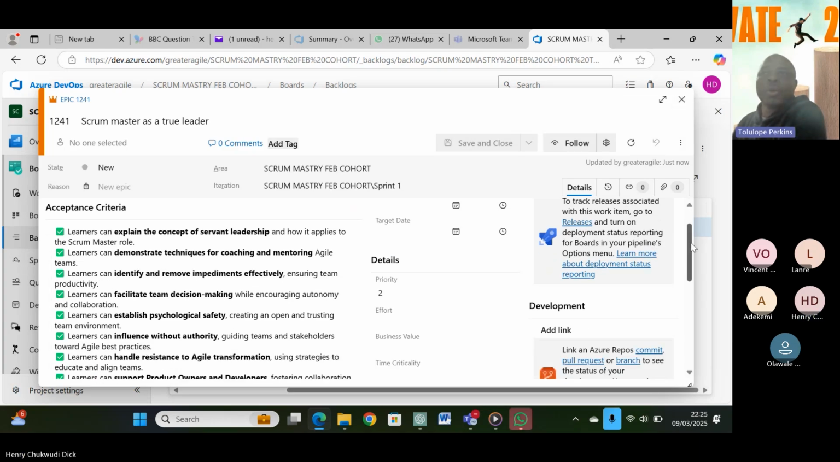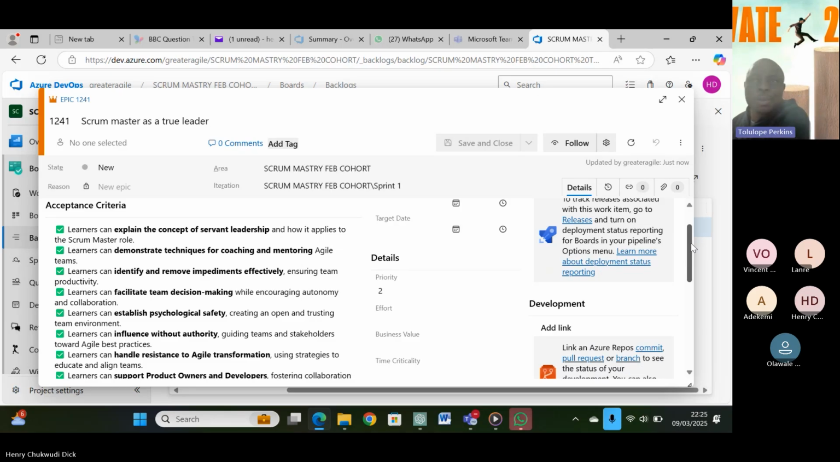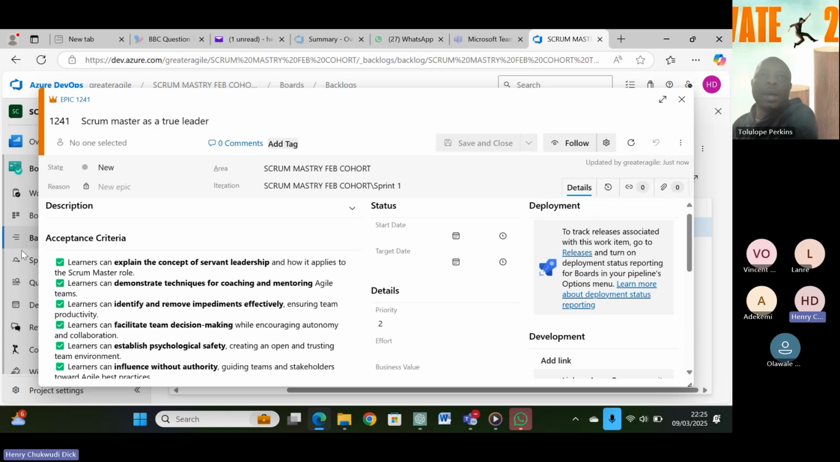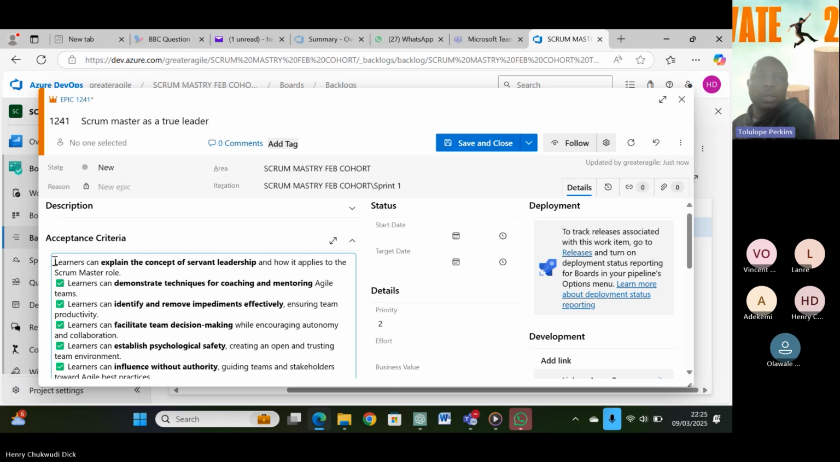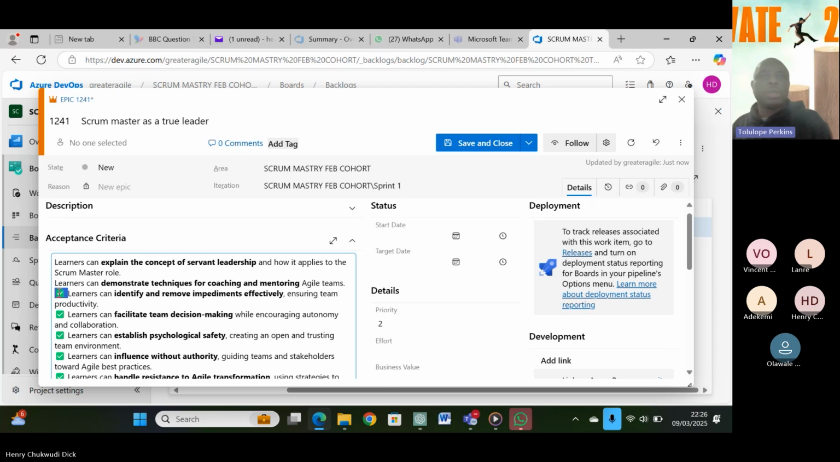Close it and go to the acceptance criteria. Okay, you can see. Should I remove these? Yeah, you can remove this one. What you can now do is look at this acceptance criteria and see if they can form. Learners can explain the concept of servant leaders. You see, it's giving us servant leadership after we said, don't give us servant leaders, true leadership.